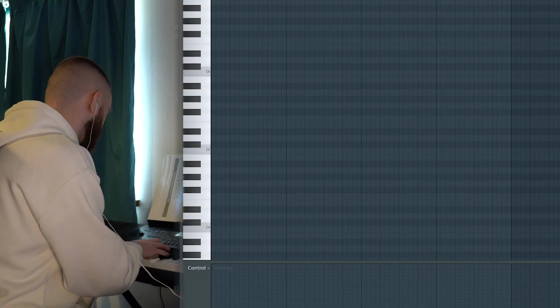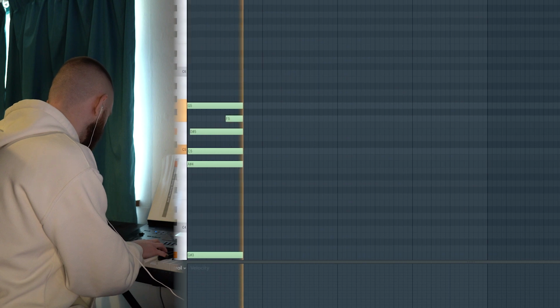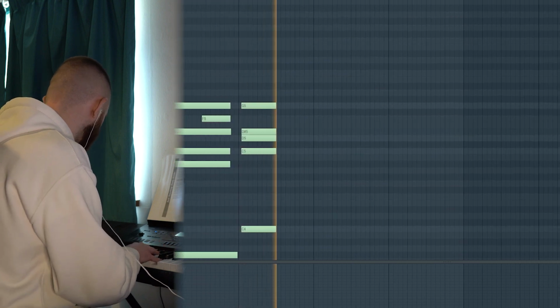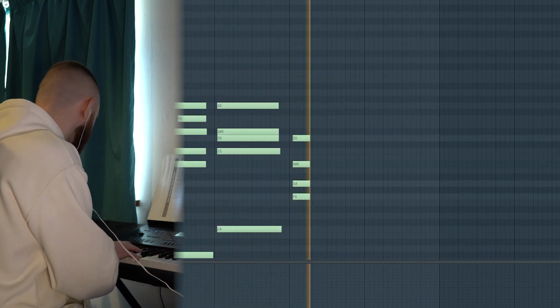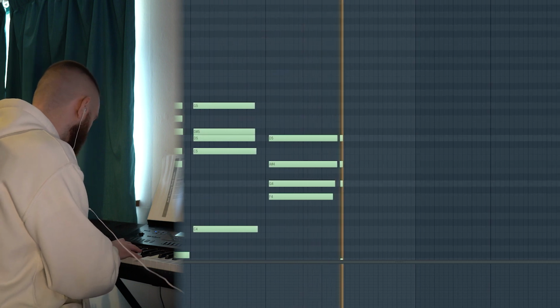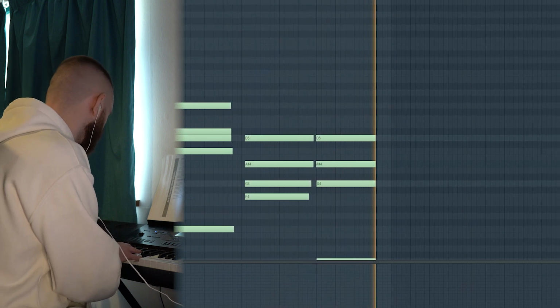Now I'm just going to try and figure out some chords. I have no idea what kind of vibe I'm going to make. That's a really nice ambient melodic chord progression.